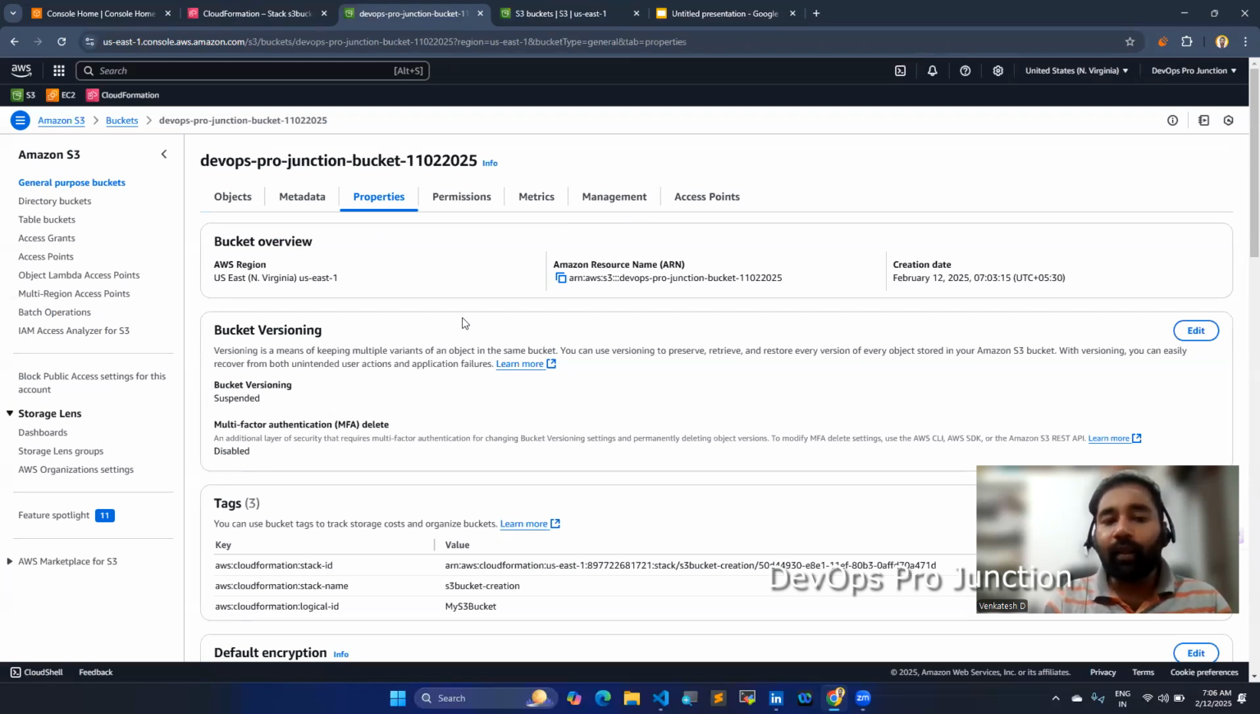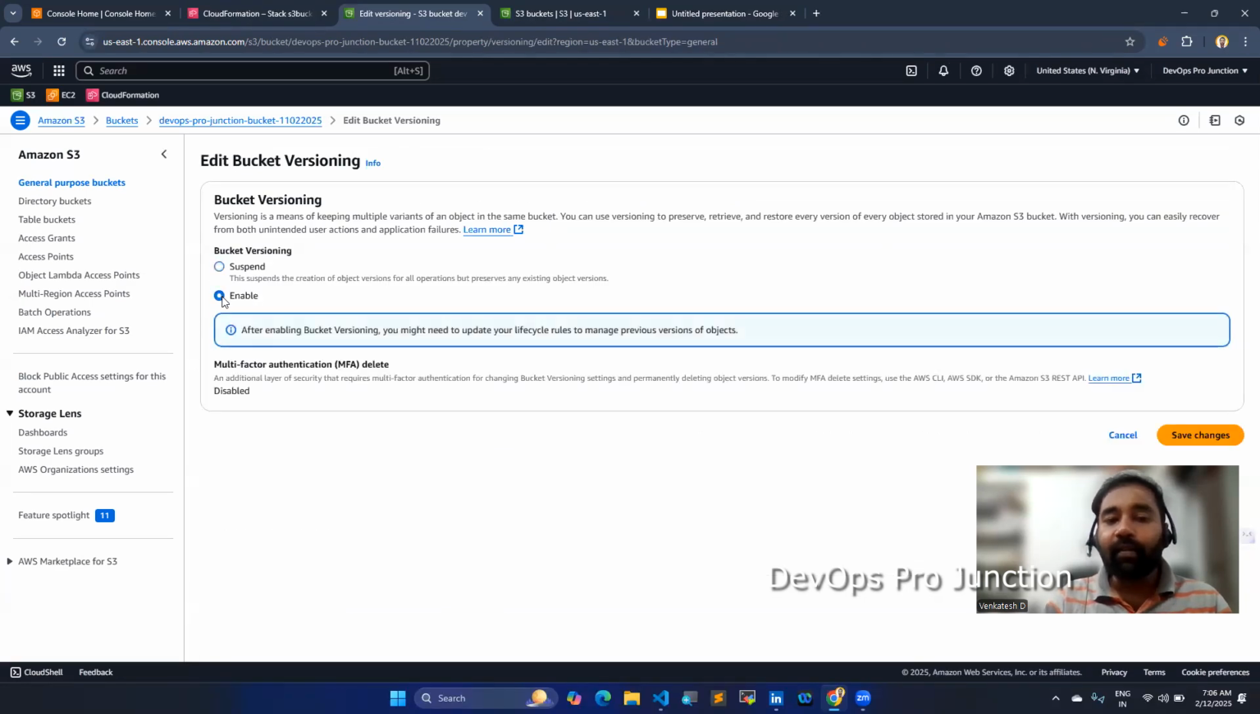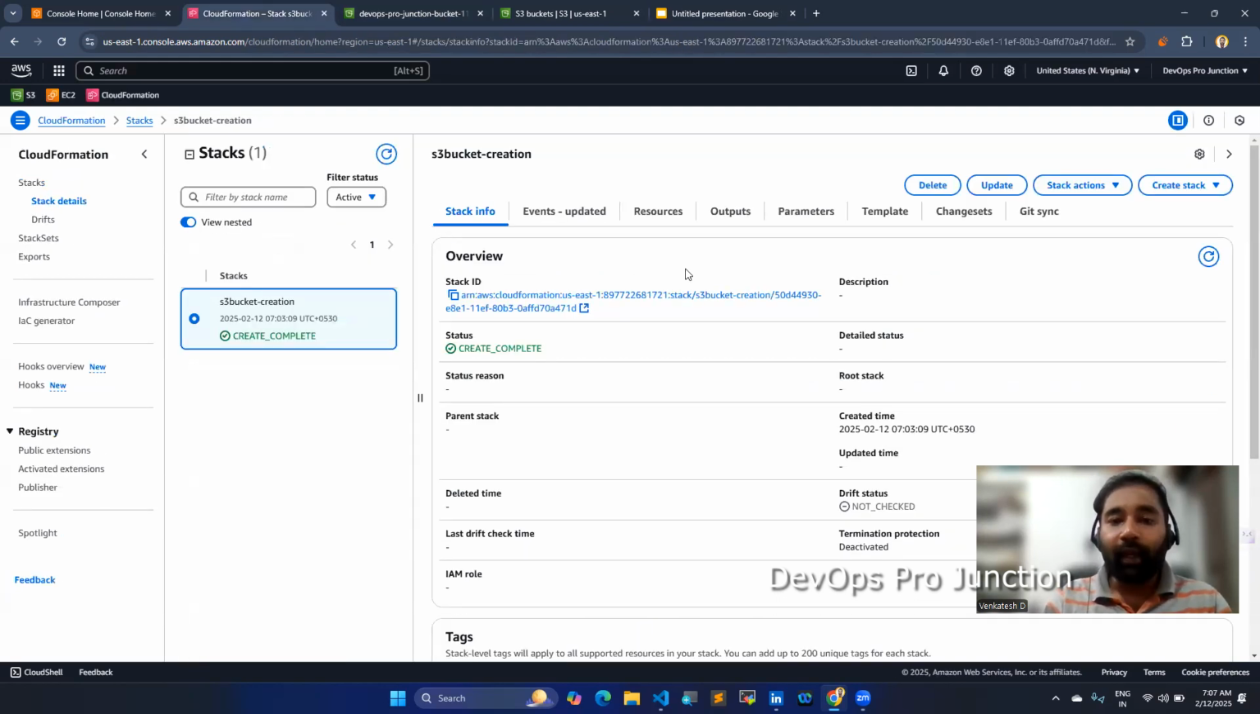In that situation, he needs bucket versioning. What he can do is simply go to the edit option and enable it as required, without any update. Now your code is mentioned as suspended, but your actual environment, which is bucket versioning, got enabled here. So this is how the drift can happen.